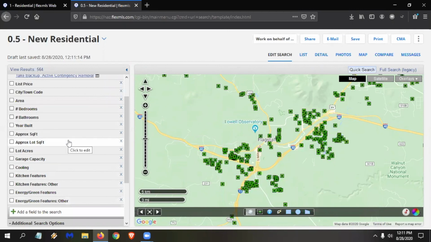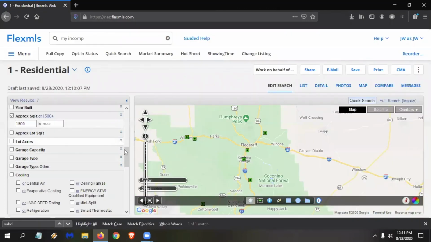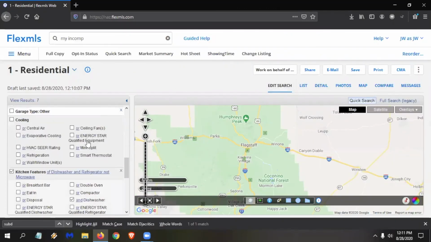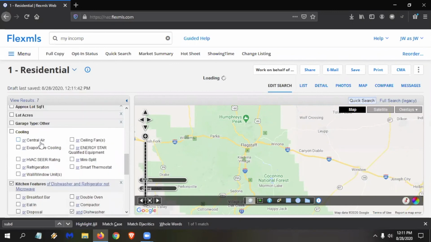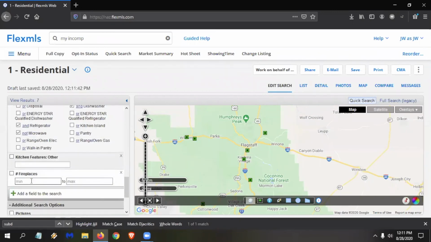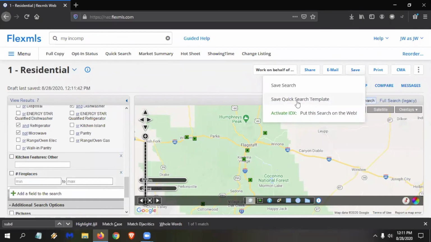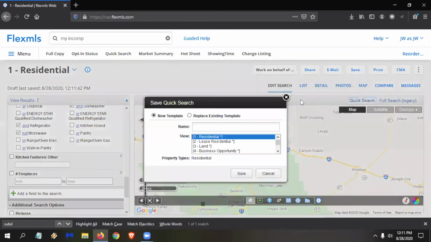Why would you do this? Well, on the regular residential template, you might find there's just something not there that you always use, and you're tired of always having to search for it. So you create your own template. So we can do that exact same thing. What I mean by that is I can remove fields that I'm not interested in. I've added some fields I am interested in, like cooling or kitchen features, fireplaces. So when I go up to save quick search template, I'm creating my own template that I can always use. And this one I'm going to call 0.75 because I already had a couple others. And we'll just call this August res template and click on save.